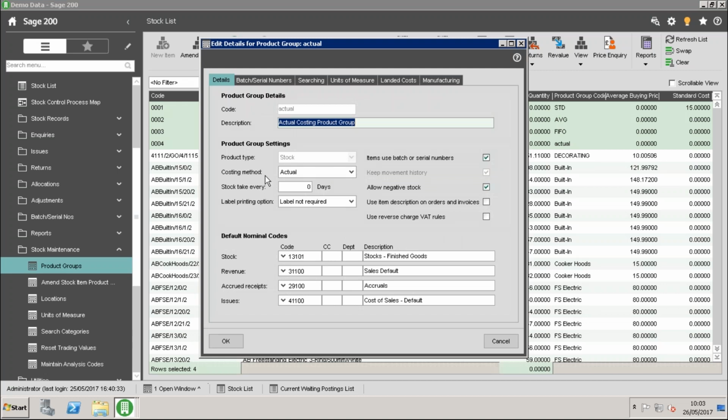Within the product group settings, we have a number of costing methods available to us. This one, as I say, is using the actual costing method, and you can only use that if you actually use batch numbers or serial numbers within your stock control. If that's not ticked on, then that costing method is not visible to you, and you'd have to use one of the other three costing methods.